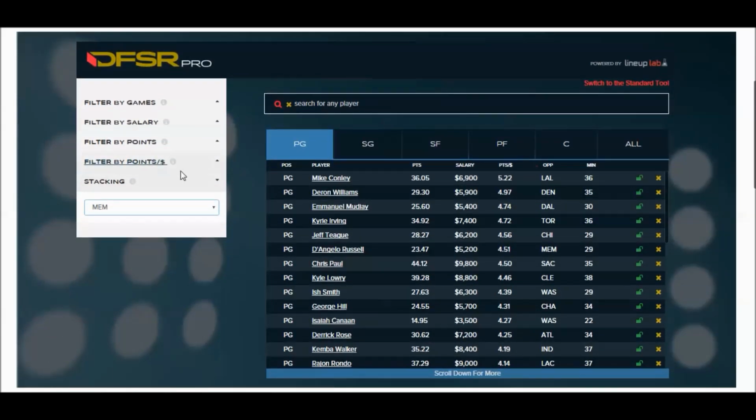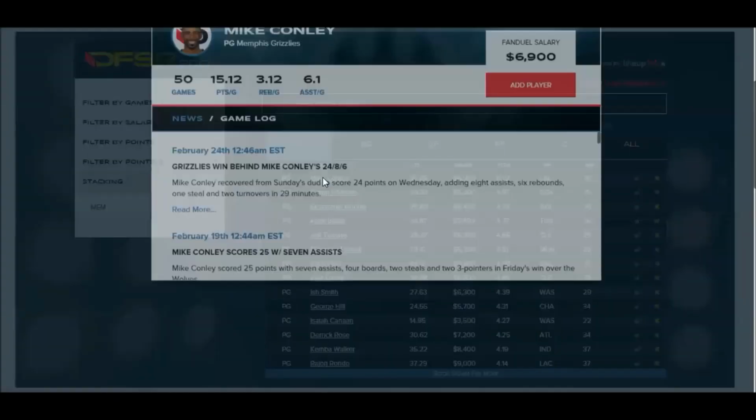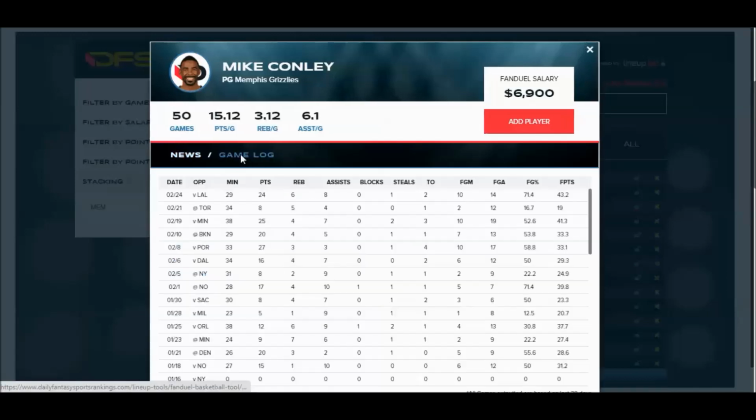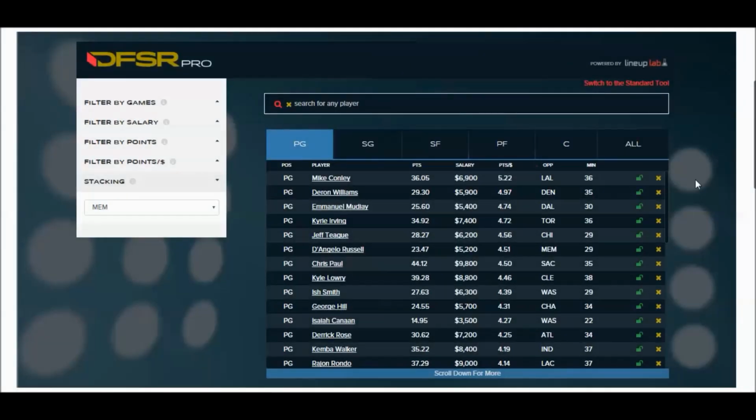So I've got my filters all set up, and the next thing I'm going to want to do is research individual players. So you'll see each player is underlined, and that's because you can do research on the players by clicking on them. Our modals will load up here with recent news and recent game logs to make sure that, say you're looking for minutes safety, for instance, you'll notice Mike Conley's minutes have become a lot more stable since all the players on the team were traded away at the trade deadline, and so on. You can of course do that for every single player.